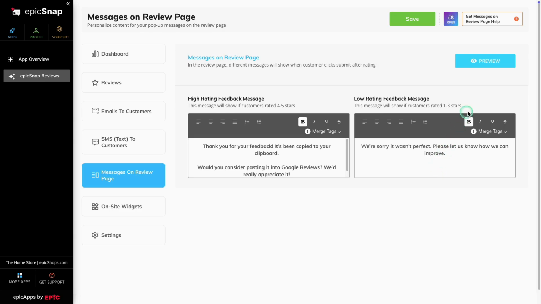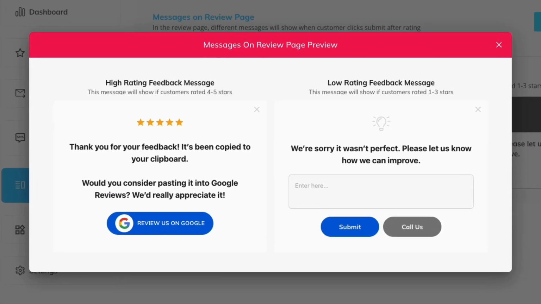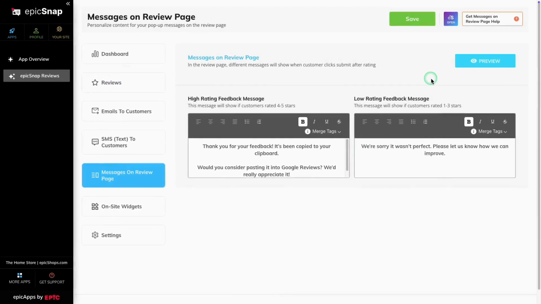Before editing, you can click the Preview button on the right side of this section to see a sample of how the message may appear on the review page. This serves as a helpful reference, so you can get a sense of what your customers will see before making any changes. epicSnap already provides a ready-made layout for these messages. You can customize the message content to match your tone, while the layout and buttons are already set up for you.